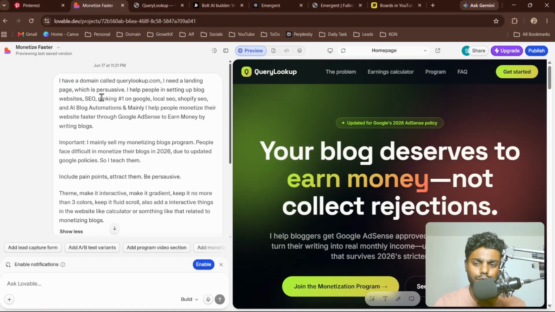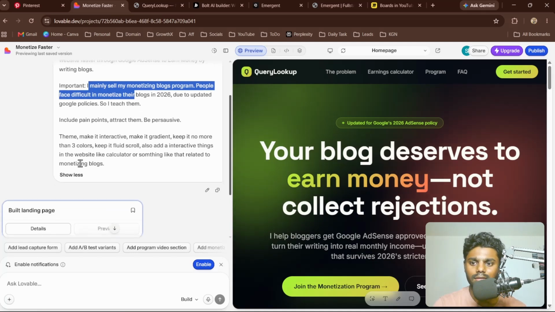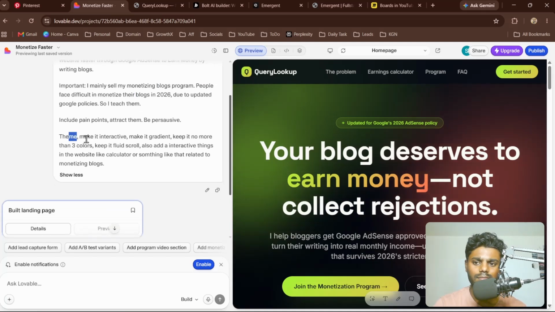I need a landing page which is persuasive, helps people with setting up blogs, websites, SEO ranking, #1 on Google, local SEO, Shopify SEO, AI, blog automations, and mainly I help people monetize their website, etc. And then I have given the main thing which I sell, and then the theme. I asked it to make it interactive, make it gradient, keep it to no more than 3 colors, keep the fluid scroll, and also add interactive things like a calculator or something related to monetizing blogs, and then include the pain points, and that's it.